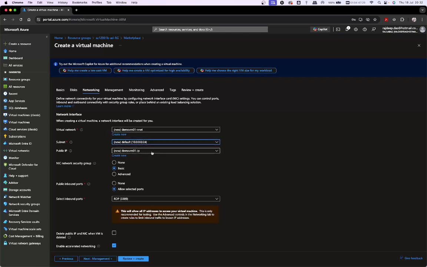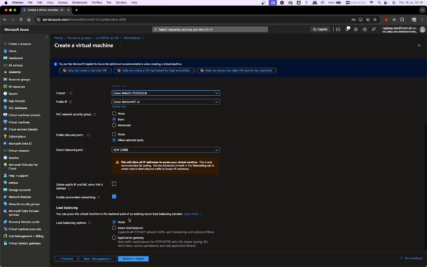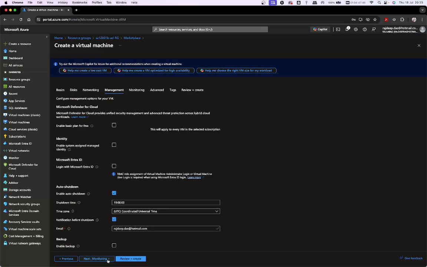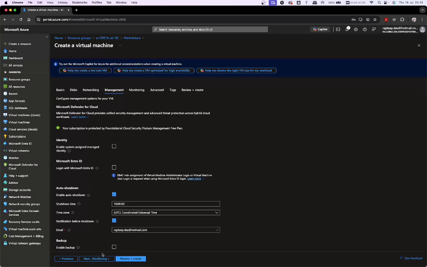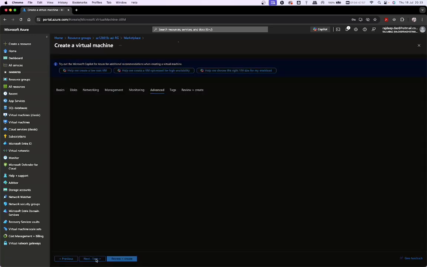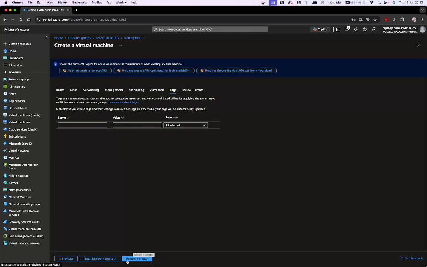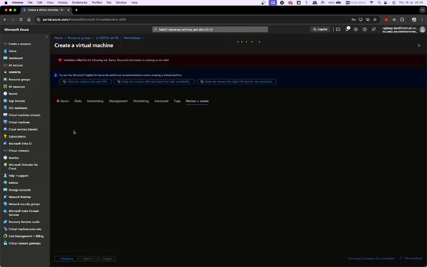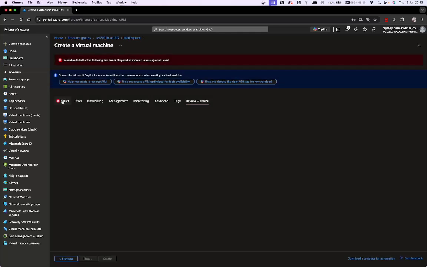It has also picked up a public IP, since we would want to log into the VM, and we need a public IP for that. Now, in a production environment, it's not recommended, but since this is a demo environment, this is fine. Let's click on Next, Management. We don't have to change anything here. Monitoring, we will disable the boot diagnostics, because we don't necessarily want a storage account, this is just a lab environment. Click on Next and Next, and let it validate. There is a failure in the validation.